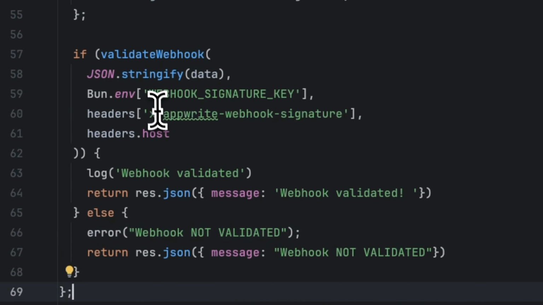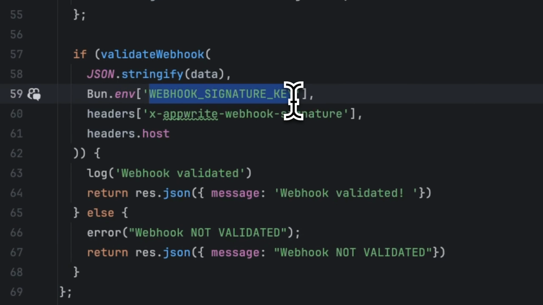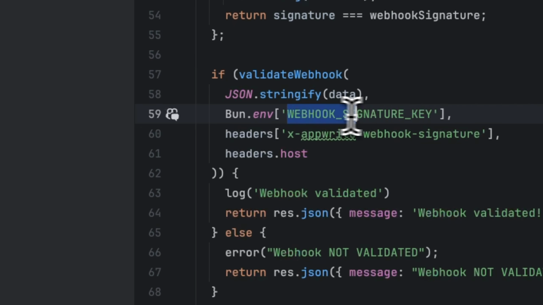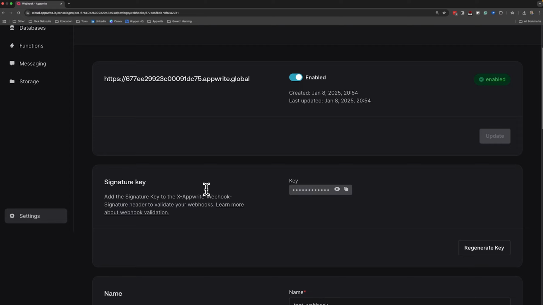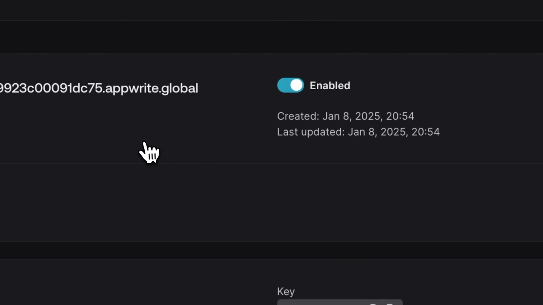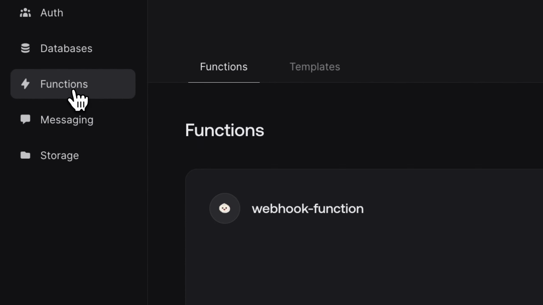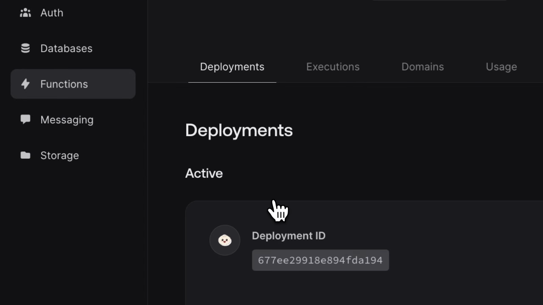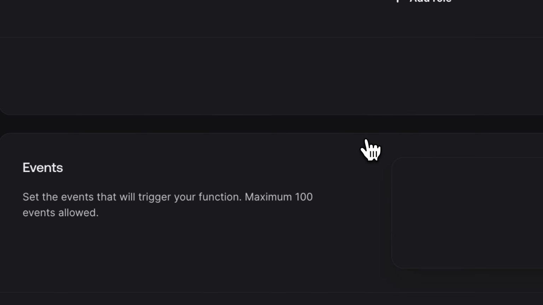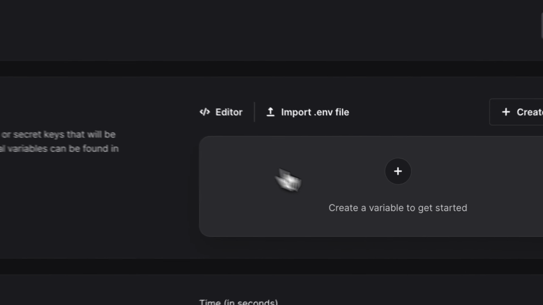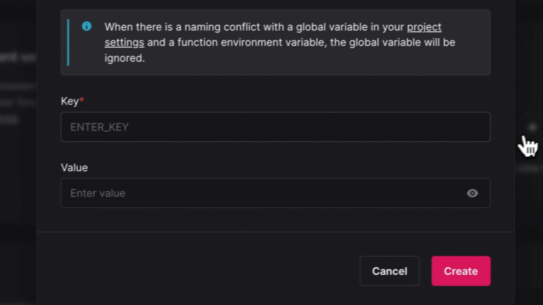So we just have to copy the webhook signature key from the Appwrite console and paste it to the function's environment variables. So in order to do that, head back to the Appwrite console, copy the signature key, then go on the left-hand side to the functions, choose your function, click on settings, scroll down to the place where the environment variables are, and then press on create a variable to get started.